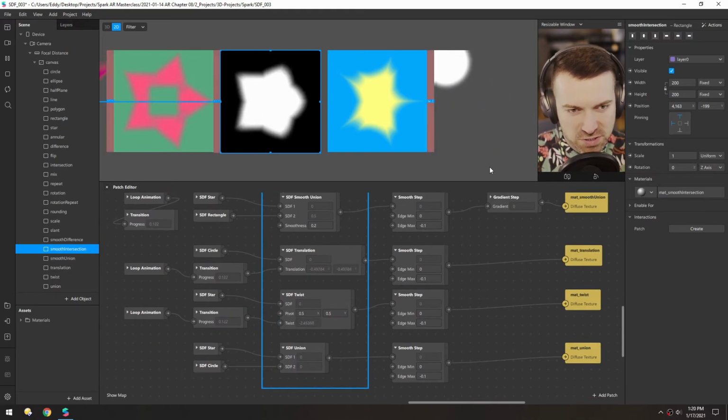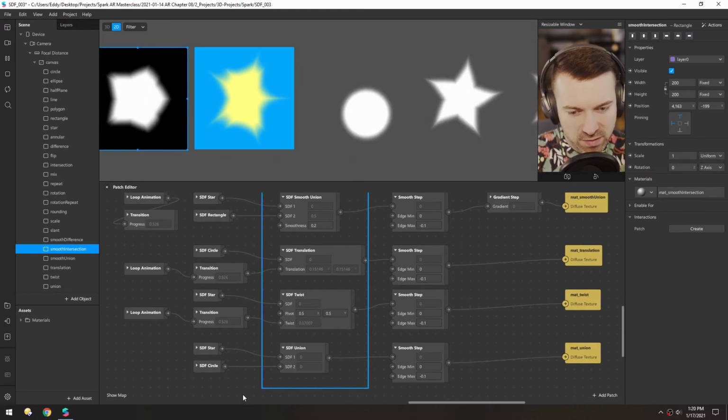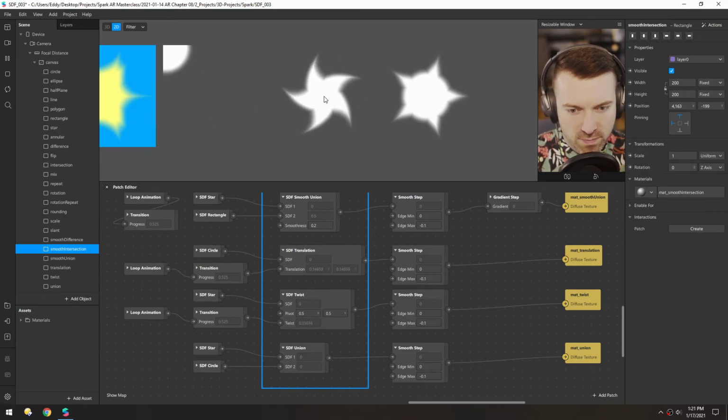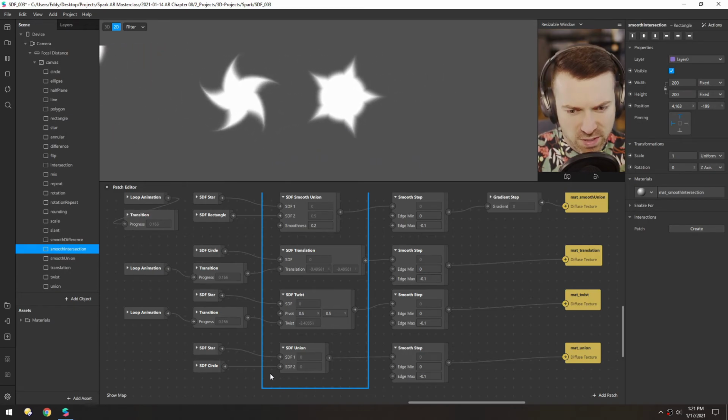And then in translation, this one's also pretty self-apparent. You can move things around in the X and Y axis. Now here we have twist, which just twists something around the center pivot or whatever pivot you had set there. And then finally we have union, which is just like smooth union, but without the smooth option. So you're just limited to whatever the result is.